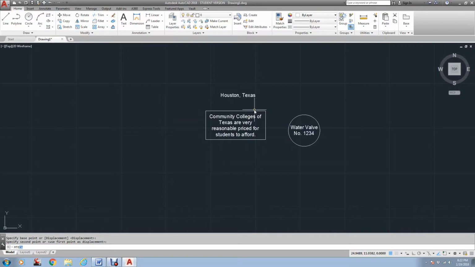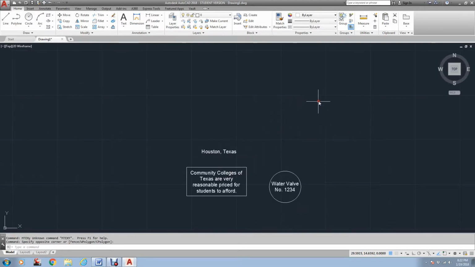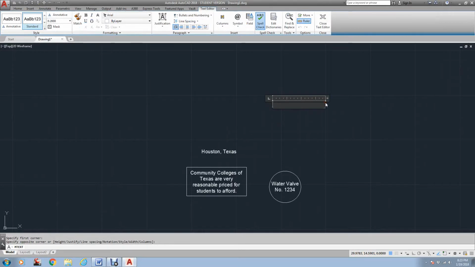I'm going to start another MText here. Oops. Let me see if I can get my MText to work. There we go. Let's see. Type up something. I was born in Houston, Texas, and lived here most of my life. I do work in the civil engineering field.